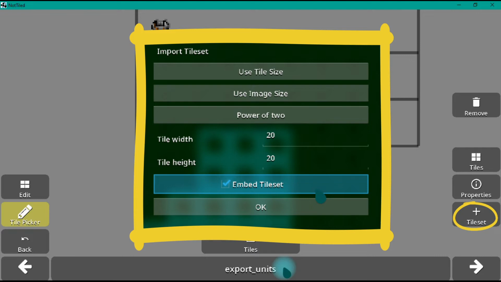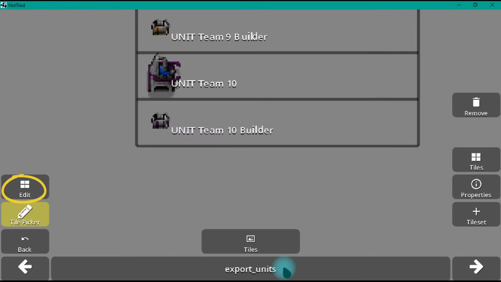When you press it, the File Explorer will appear and it will ask you to select the PNG image that you will use. You must use an image that has 20 by 20 pixels. This would be equivalent to 1 tile. After selecting the image, you must activate the Embed Tile Set option and click on OK. This option is to edit the properties of the tiles.